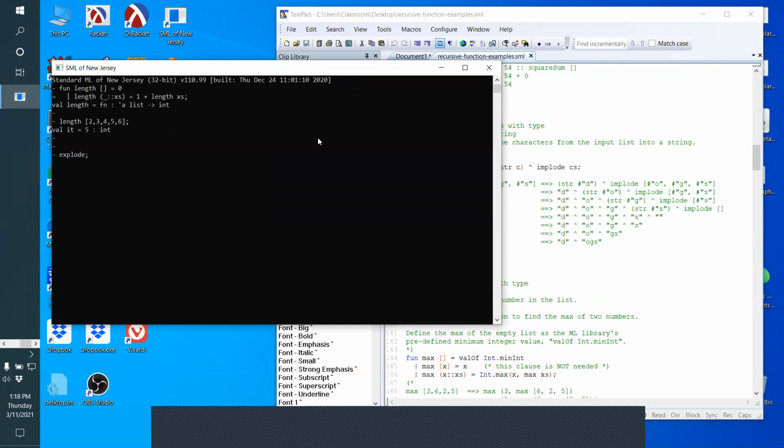Explode takes in a string and gives me out a character list. See, if I ask ML, what is explode? I type the name of the function, semicolon, and it tells me it's a function that takes in a string and gives me back a character list. Now it doesn't tell me how it does it, but it tells me what it does: the function takes in a string and gives me out a character list.